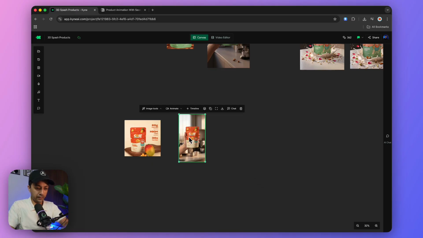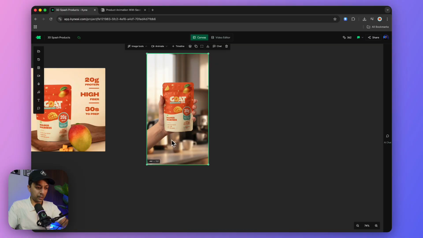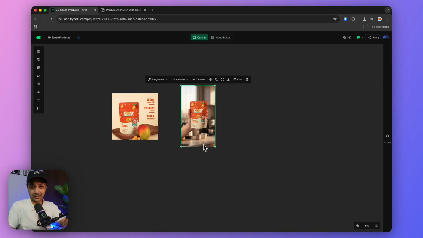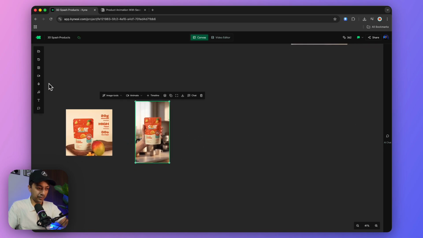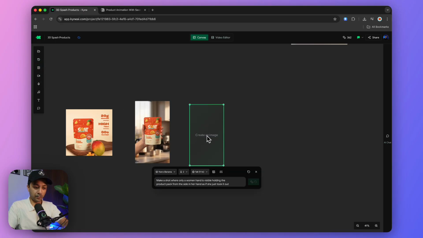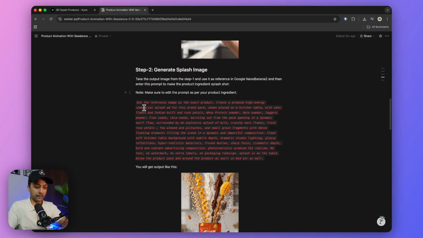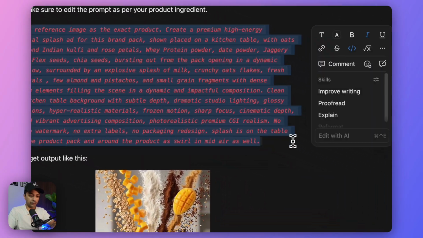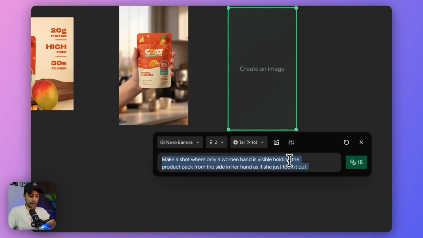Alright, so here we have our image, pretty cool. We can take a closer look. Everything looks similar to our base image. Now once the image is generated, we need to use the same reference image and generate another image. So let's click on the image icon again and drop it here. This time I'm going to use the second prompt, which is here. Let's copy this and paste it here.